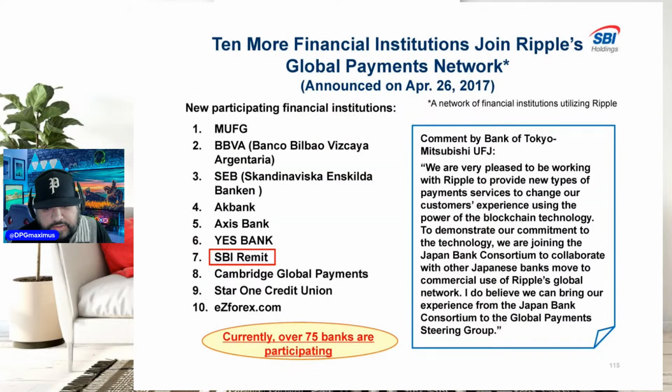All right, page 116. As you see here, it says 10 more financial institutions joined Ripple's global payments network, announced on April 26 of 2017. The new participating financial institution was SBI Remit. Currently, over 75 banks are participating. But the point is, look how they were close to doubling the number of participating banks. Back then, you see this particular comment.